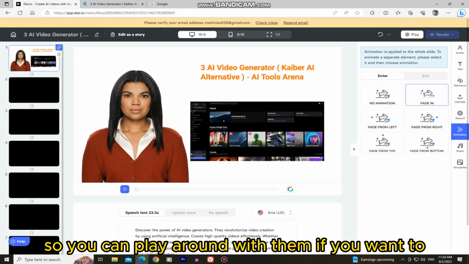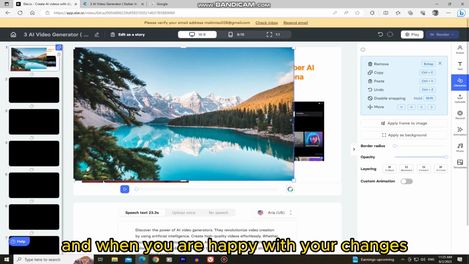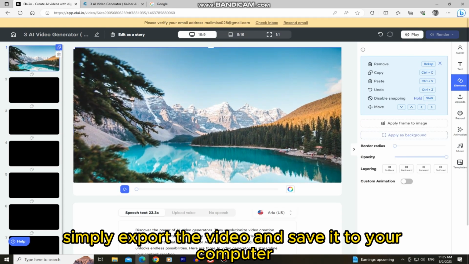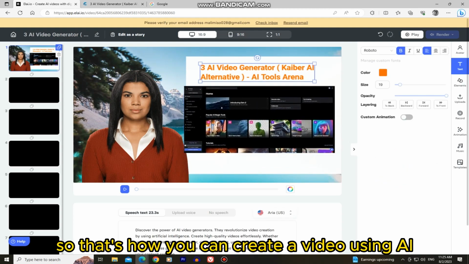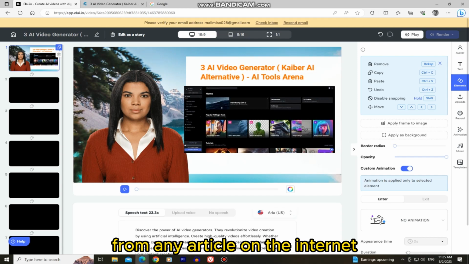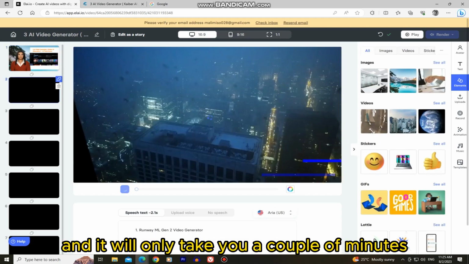So you can play around with them if you want to, customize your video, and when you are happy with your changes, simply export the video and save it to your computer. So that's how you can create a video using AI from any article on the internet. It's pretty cool and it will only take you a couple of minutes.